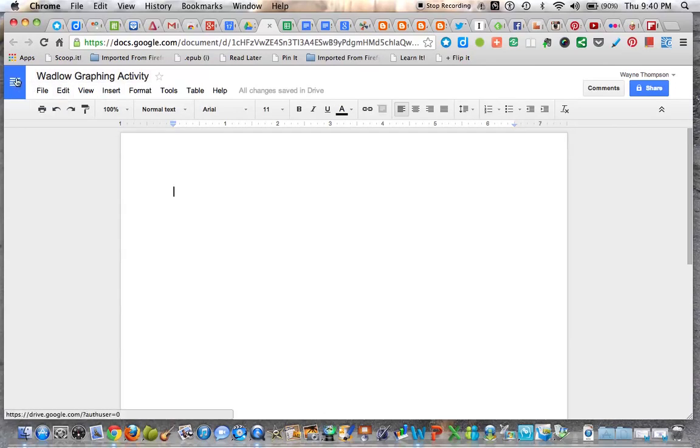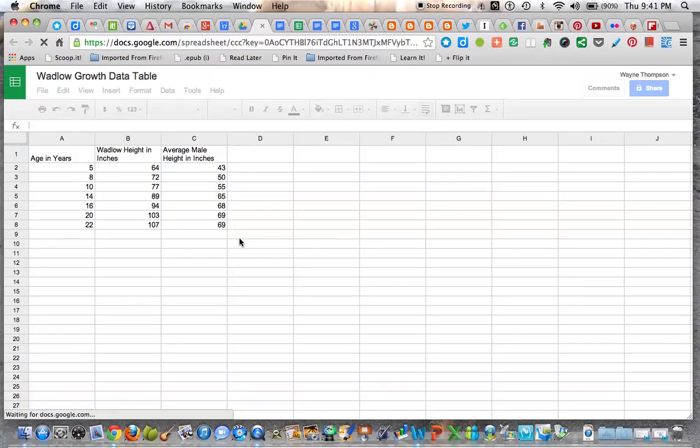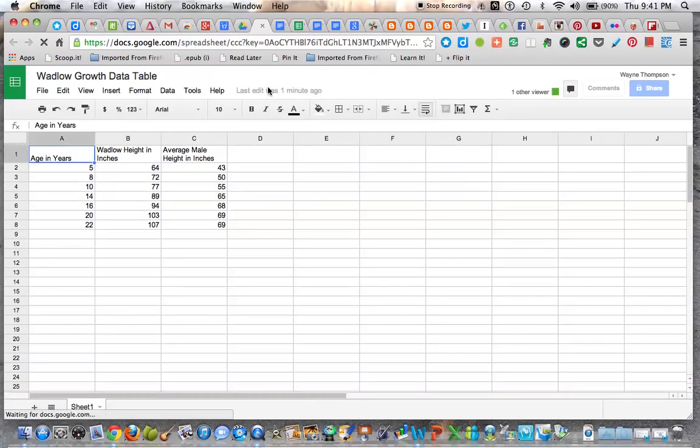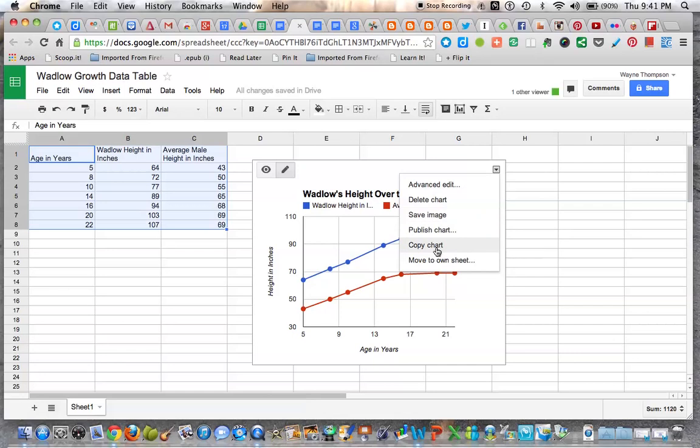Now we want to go back and find our graph, and we'll paste it in there. You'll go back to your Google Drive, or you could just click on the tab where you have it, and go to your data table. That's the one. In the top right hand corner, there's a little arrow. Choose Copy Chart.